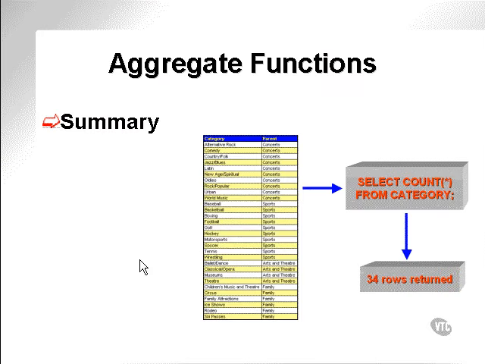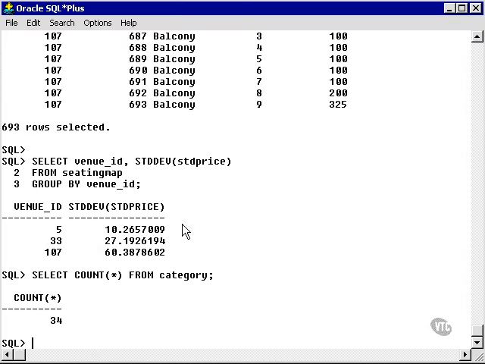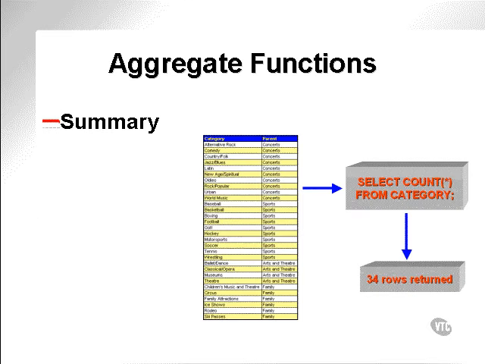So, we have aggregate and analytical functions. We have a gray area between the 2 types of functions, because some functions can perform as aggregations and some can perform as analytics. Here's a very simple summary function. I'm selecting the count of all rows from the category table. And here's the count from the category table. 34 records. So the count function is an example of a summary function, a simple aggregate function.